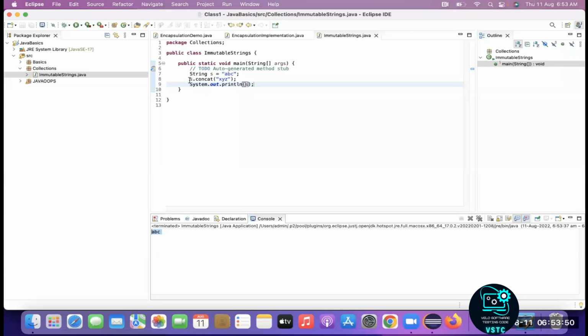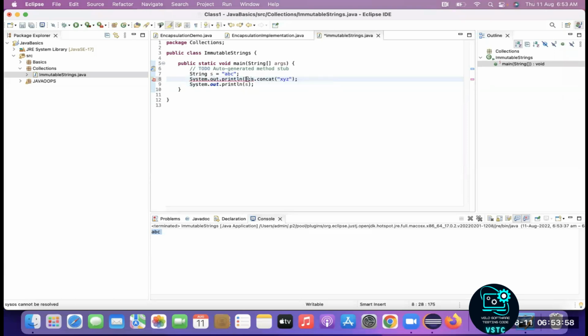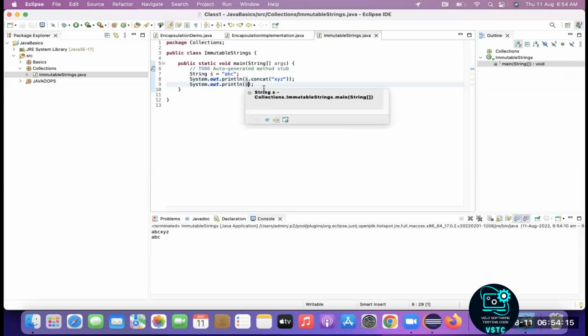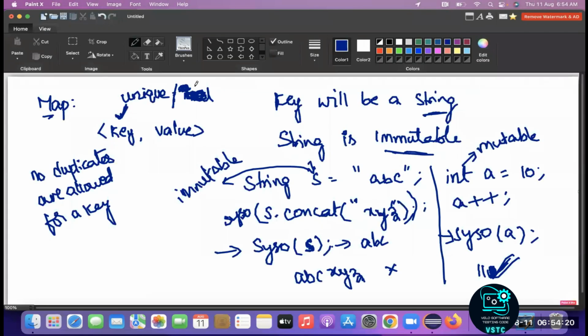So on top of the string we are doing the changes, but not to the main string. We are not changing anything. Let me tell you, if I print s.concat of this one, the output will be ABC XYZ. But the main string, s, will not be changed. Okay, why? Because strings are immutable.